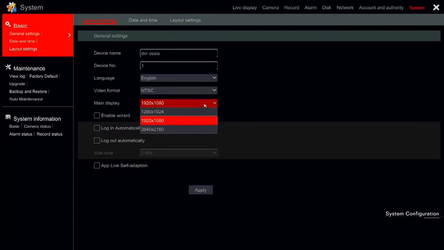If only a VGA monitor is connected, the resolution will be set automatically to 1280 by 1024. If an HDMI monitor is connected, the resolution will be set automatically to 1920 by 1080. If both VGA and HDMI monitors are connected, the HDMI will be the primary monitor and the resolution will be set to 1920 by 1080. In such a case, you will have to reduce the resolution manually in case the VGA monitor is not working well.